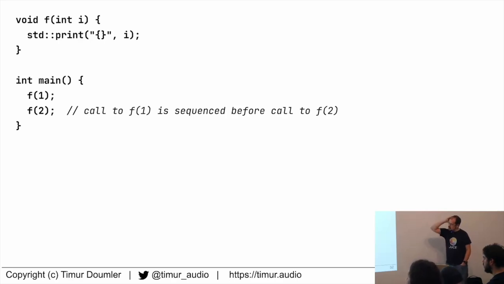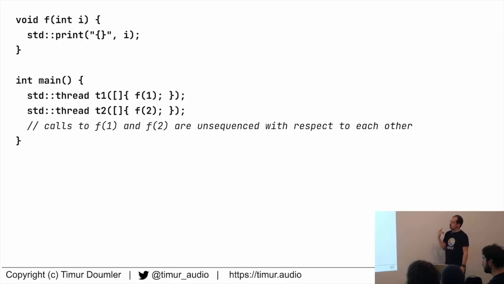In most cases, if something appears before something in the code, it's sequenced before it. There are a few exceptions, like when you pass arguments to a function, then they are indeterminately sequenced. So you don't know which argument is sequenced before which other one, like the initialization of the argument. But there's still a sequence, right? But if you have things in different threads, then they are not sequenced with respect to each other. So F1 and F2 here, because they happen on other threads, are not sequenced with respect to each other.